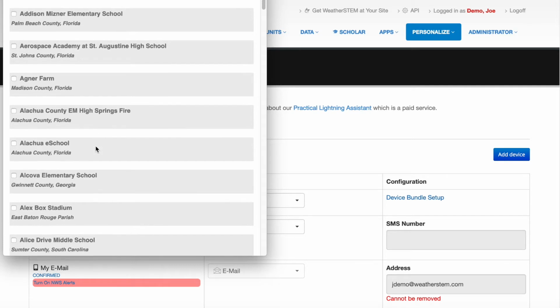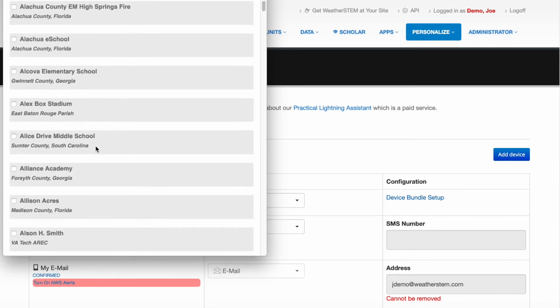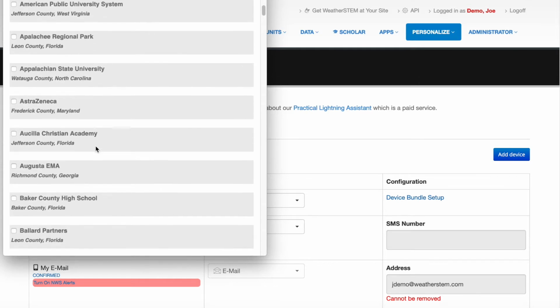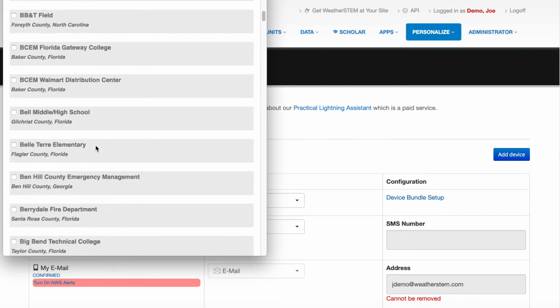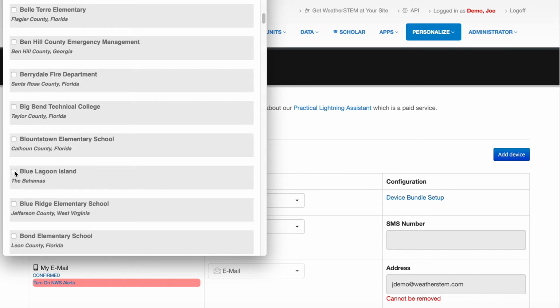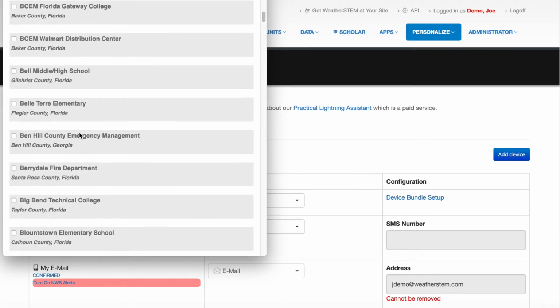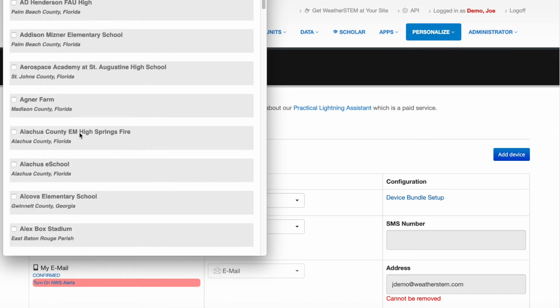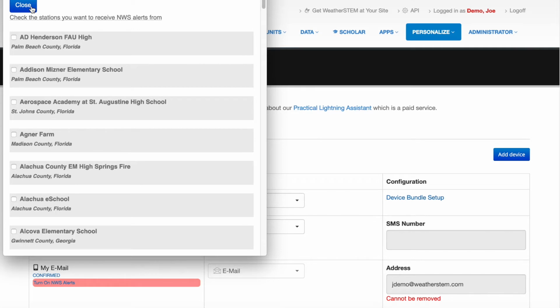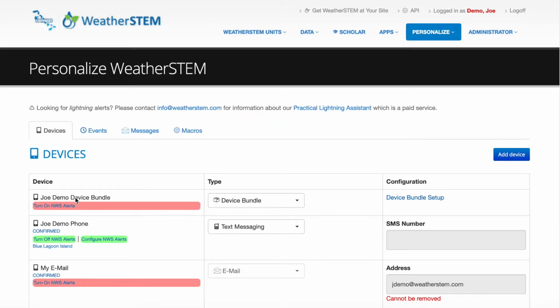To select stations, scroll through the list and click the box next to the station name. After you have selected the location or locations, scroll to the top of the window and select the Close button at the top of the screen. A list of the selected stations will now appear underneath the named device, and if an advisory, watch, or warning for severe weather is issued by the National Weather Service for that particular WeatherSTEM location, the information will be sent to the device.